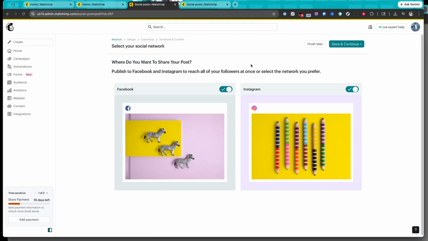Now you're in the campaign builder, where the real magic happens. The first thing to do here is decide which social networks you'd like to post on. Mailchimp can post directly to Facebook, Instagram, and X, formerly known as Twitter. If you've connected these accounts to Mailchimp, you'll see a toggle switch next to each one. Simply turn on the switch for the platforms you'd like this post to appear on. It's a great way to save time by posting to multiple platforms at once. Once you've selected your platforms, click Save and continue to move on to the next step.